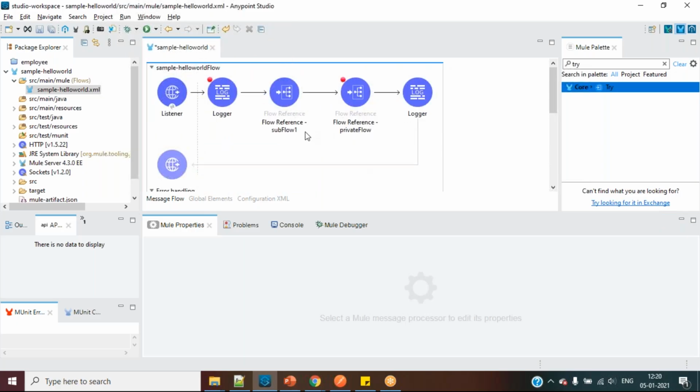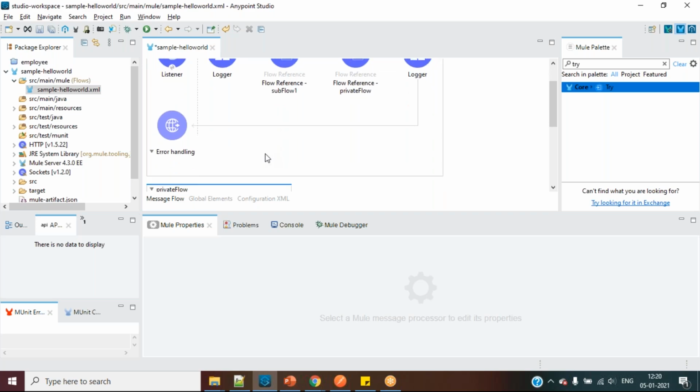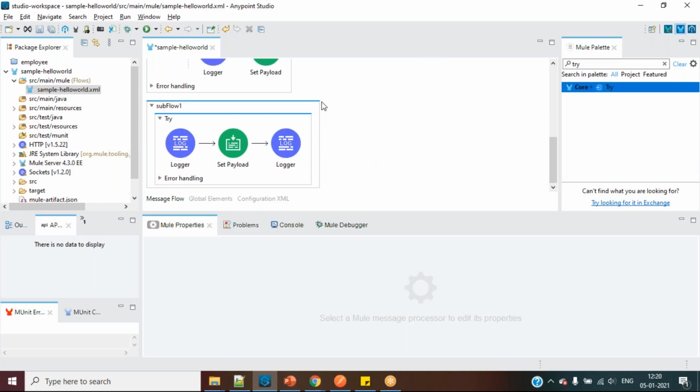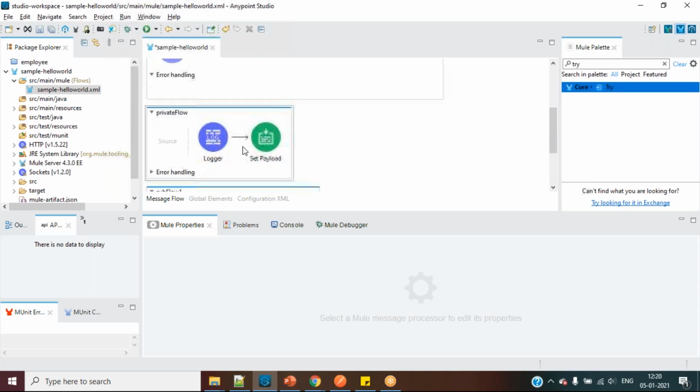Yeah, so I have explained, right? Instead of having 20 to 30 shapes in a single flow, we have to segregate them into subflows. Those can be a private flow or a subflow, depending on our requirement. If you don't want any error handling, you can simply keep it in a subflow. You're just having a few shapes and you don't want the error to be handled. Otherwise you can use a private flow if you want error handling.